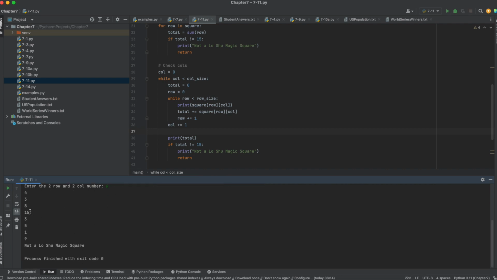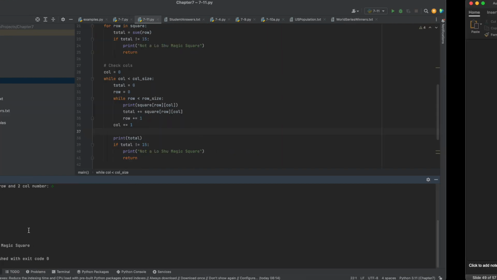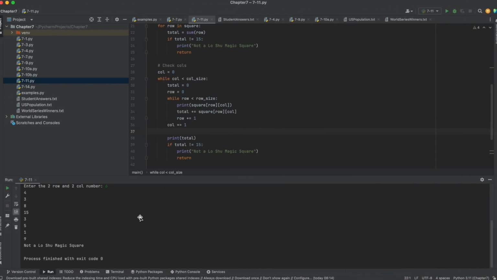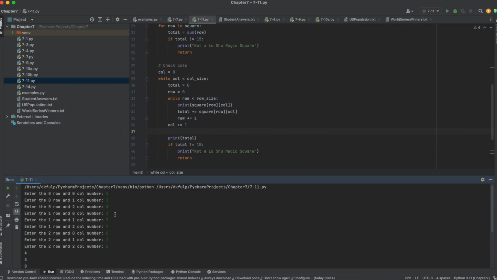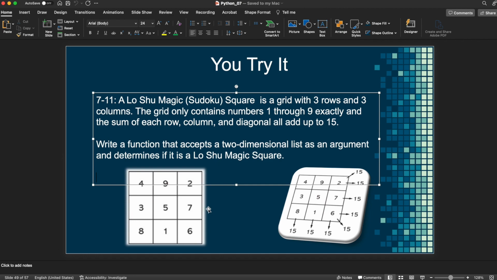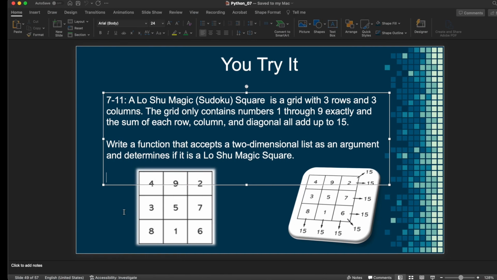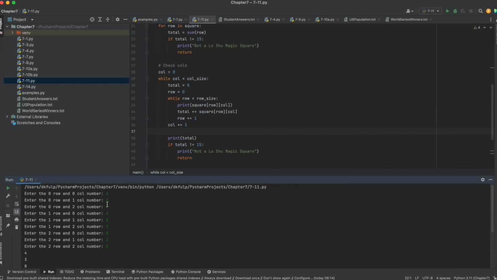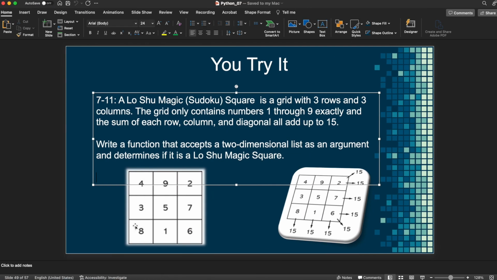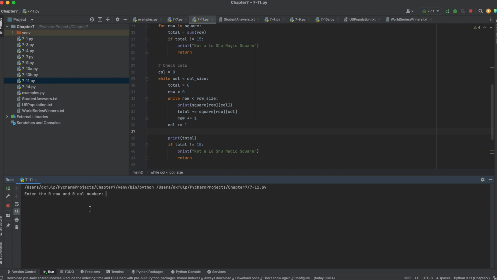Oop, actually we do. So we have 4, 3, 8, 3, 5. Did I put something in wrong actually? 4, 3, 8, 3, 5, 7, 8, 1, 6. Oh, see, I put it in wrong. I did 4, 3, 8. It's supposed to be 4, 9, 2. If I run that again, I do 4, 9, 2, 3, 5, 7, 8, 1, 6. And now we have no issue.